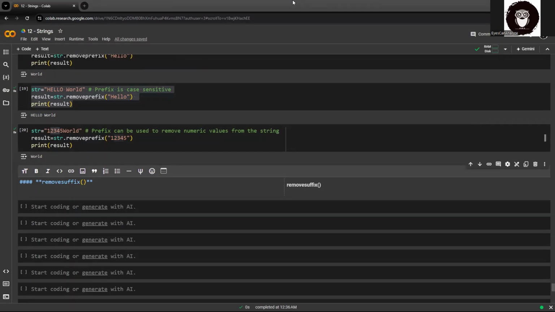Now, if the string ends with the specified suffix, the method removes the suffix from the string and returns the modified string. But if the string does not end with the specified characters, the one which is mentioned in the formula, then the method returns the original string.